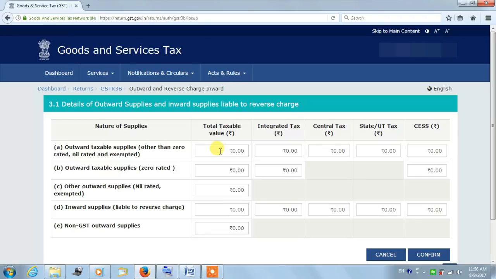Here, value of taxable supply has a formula. The formula is value of taxable supply is equal to value of invoice plus value of debit note minus value of credit note plus value of advance received from which invoice has not been issued in same month minus value of advance against invoice. Under this, there is a 3A for outward supply other than 0 rated, nil and exempt supply.